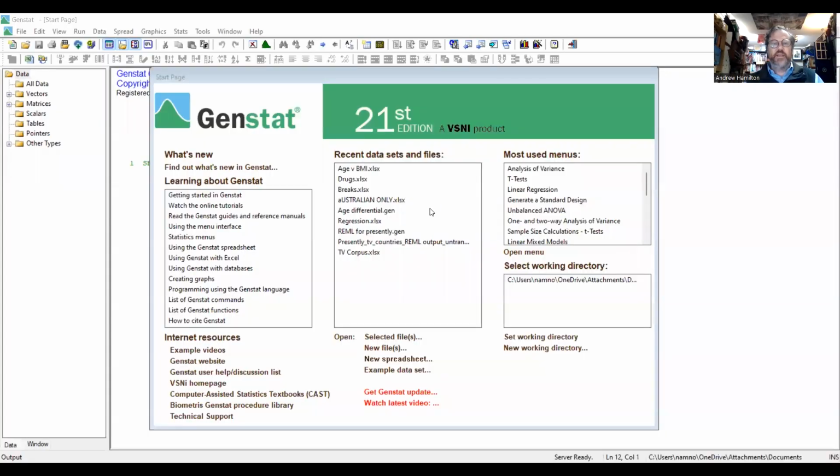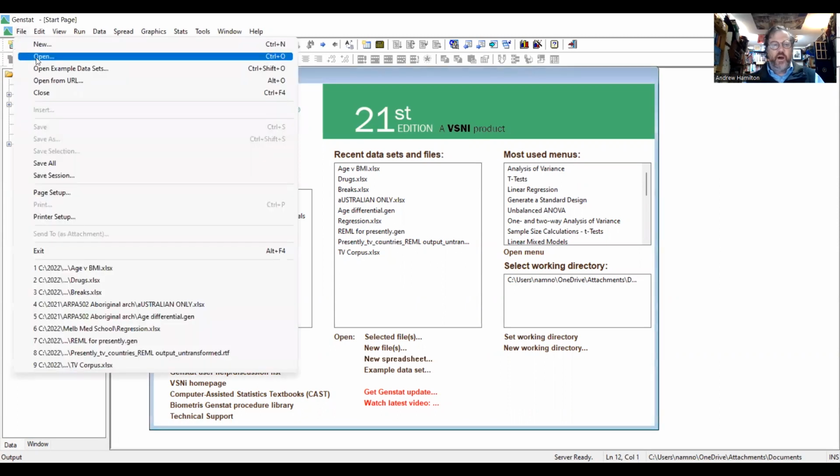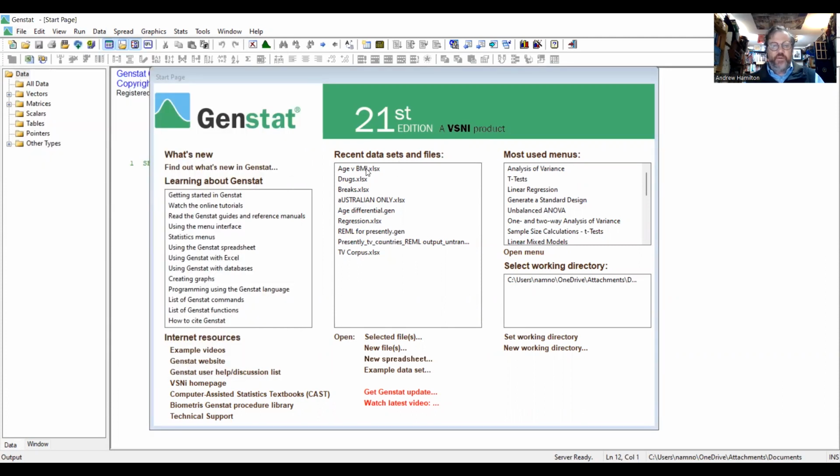This is how Genstat welcomes you. The formal way to open a file, if you're trying to find it, you might not have opened it for a while, is File, Open, and you follow the directory structure. But if you have used it recently, it appears down here in the recently used files, and our file is this top one, age versus BMI .xlsx, so that's an Excel file. And it also appears here at the welcome screen. So let's just double click that.